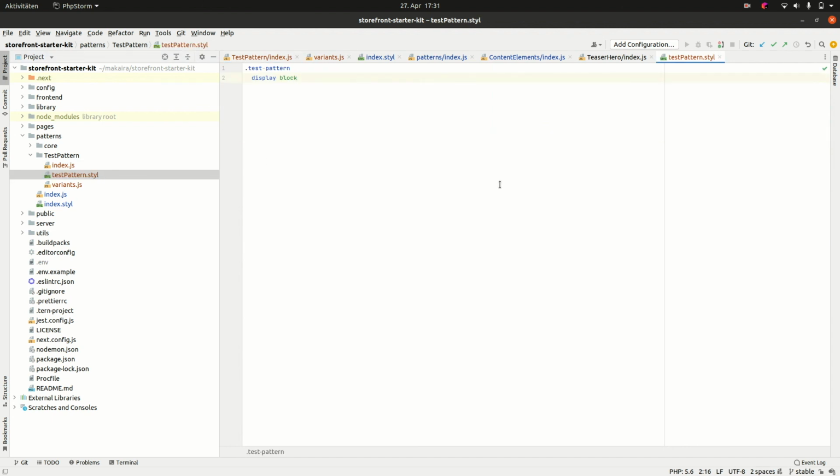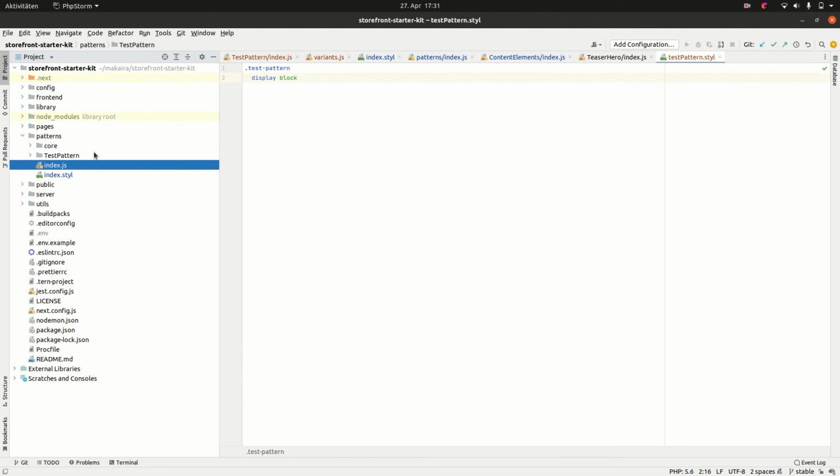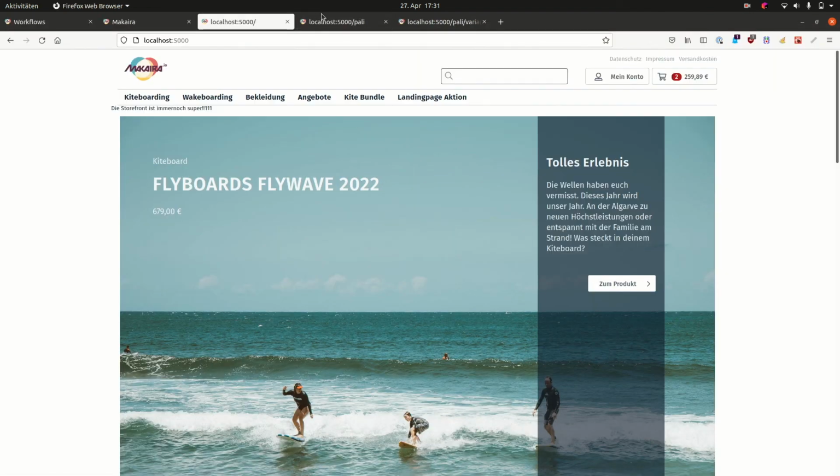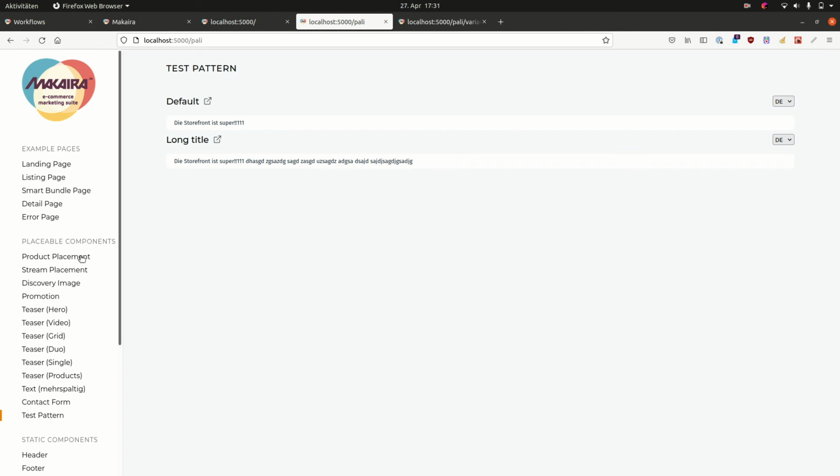I have shown you in the patterns folder via the Index.js and Index.style files how we can find the entry points to import the styling once, and also via the Index.js how we can import the components for the whole storefront. You have also seen that you can view your component locally in the pattern library, which you can call up via /pally in a separate tab. So you can work locally, completely detached from Makaira, on your data structure, and first see whether the whole component fits in terms of markup, styling, and responsive behavior.